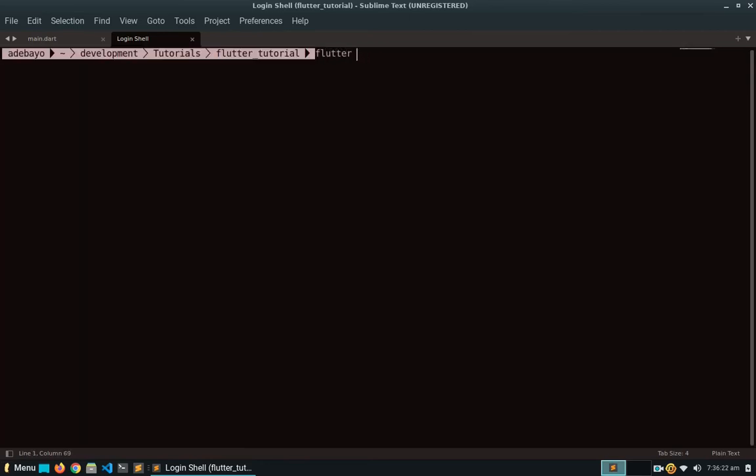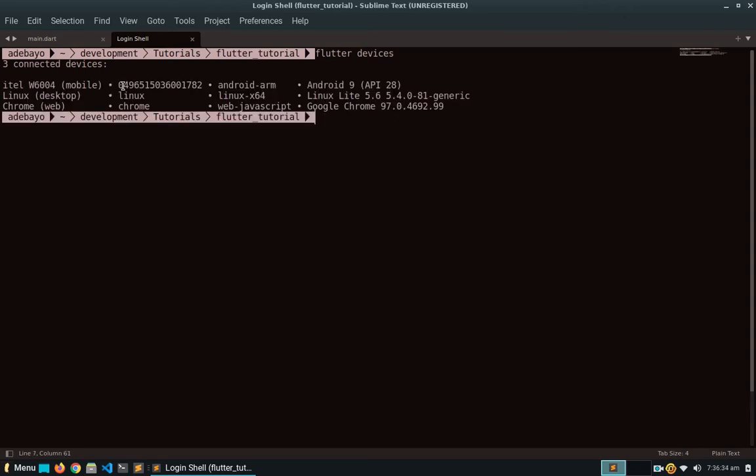But before I run, I want to check the attached devices. So I'm going to do flutter devices, to make sure that I have my device attached. And so these are the three devices that it could find. You can see I have my device here, which runs on Android 9, and this is Linux, and this is for Chrome web. So these are the attached devices, and I want to run it on my device here, so I'm going to specify flutter run -d and the device, and I'm going to hit enter.